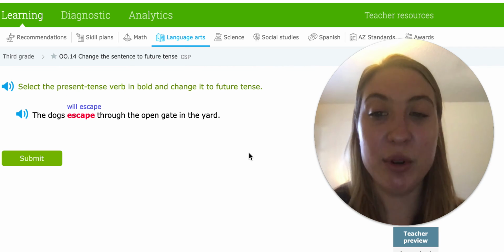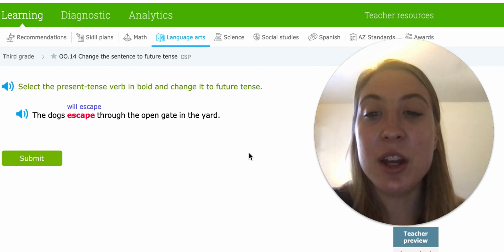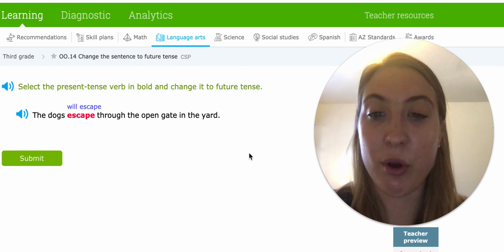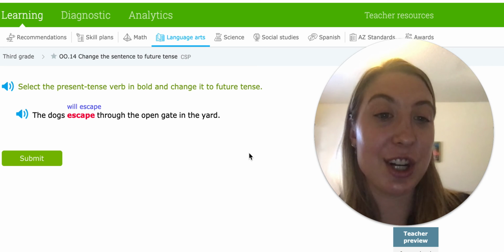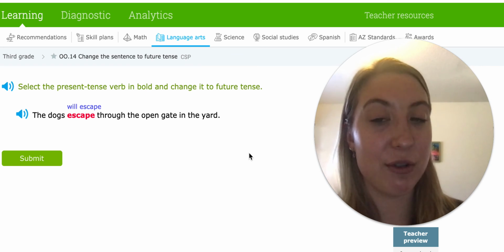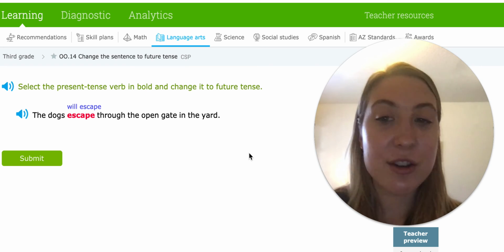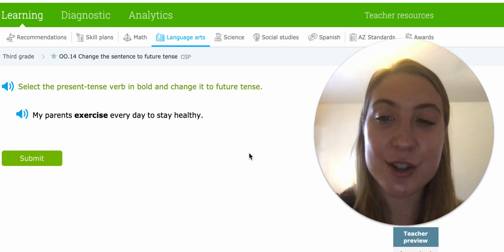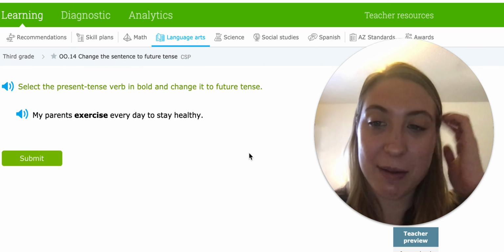So now that it's blue, I'm going to practice reading it. The dogs will escape through the open gate in the yard. Does that change it from happening now to happening in the future? Yes. So I'm going to press submit. Super. And our last example.